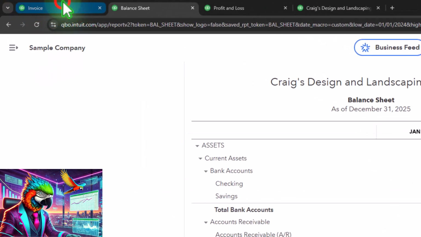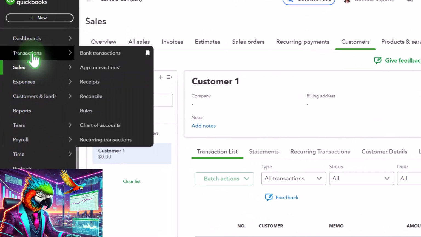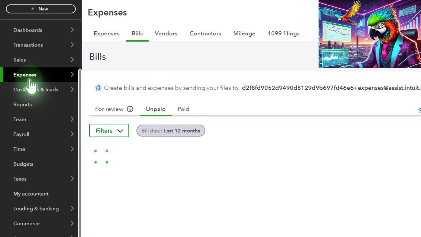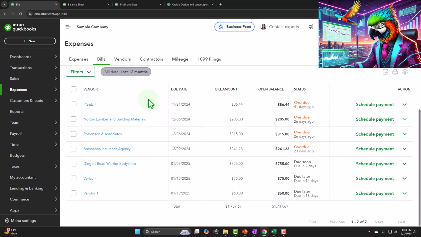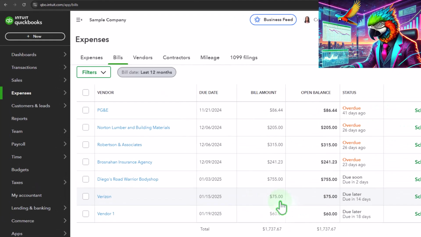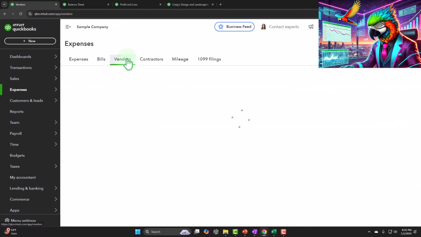And then if I go back to the first tab and if I go into my expenses, let's look at my bills here. Into my bills, we can see then that now we have the one that we owed vendor 1 for $60, which we can also see in the vendors.